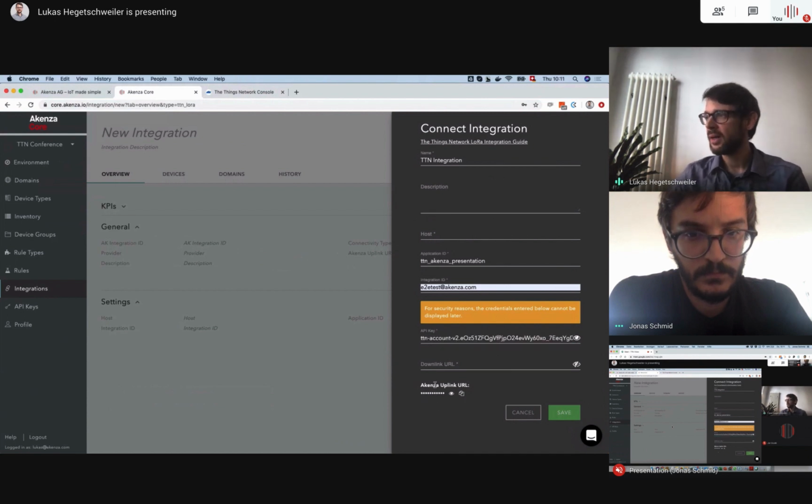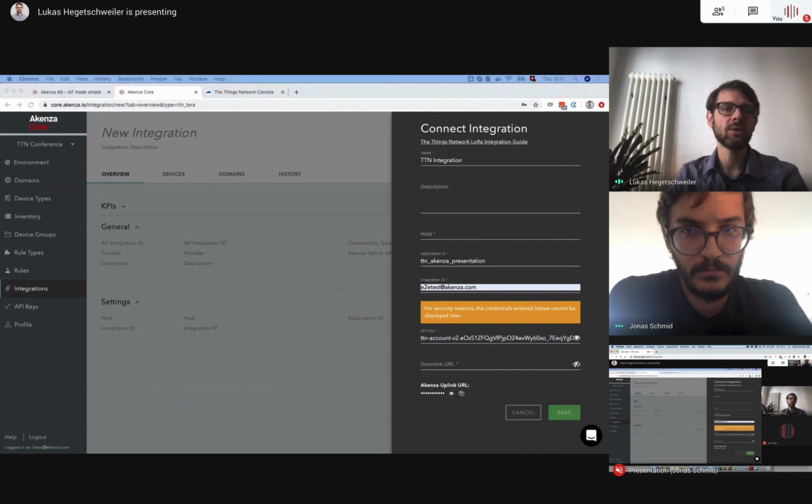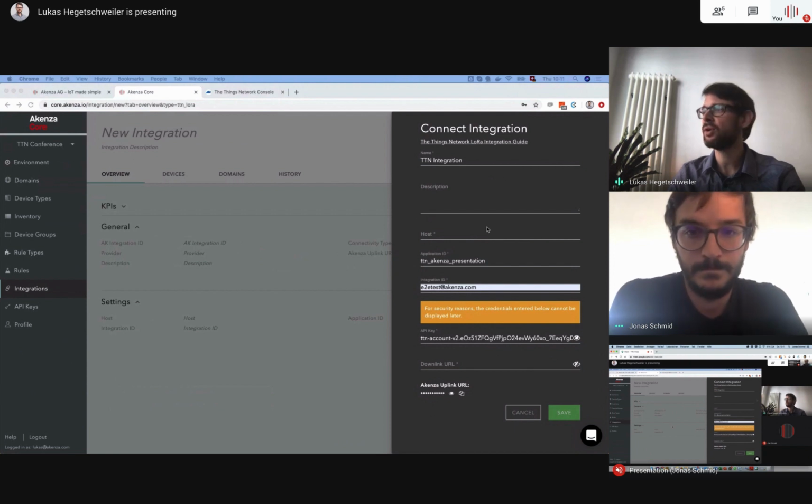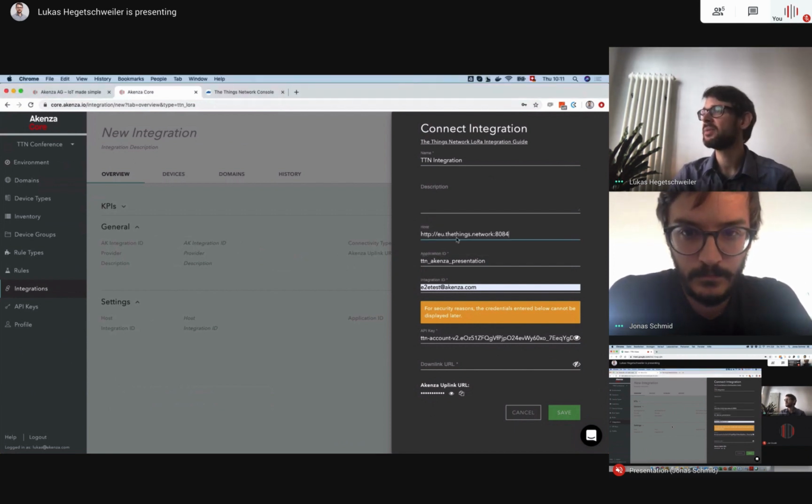Okay. Now, next thing we're going to fill out is the host. The host is a URL where we have to send our API calls to. And I just show you here the host address for the European TTN network. So that's this address. All this information, if you can't follow or are confused, is also available here in the integration guide. So if you are not in Europe, you can find out the host address in the integration guide. For US, for example, it's US Things Network, or Brazil Things Network. It's very easy to change this. So that was the host address.